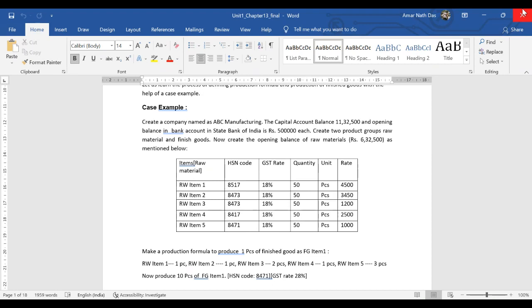So this table shows all those raw materials. We consider RW to mean raw material. There are five types of raw materials, chronologically 1, 2, 3, 4, 5 has been given. Its HSN code has also been given. So the GST rate is provided, which was applicable at the time of purchase, and for our convenience we kept the quantity identical at 50 units, I mean 50 pieces, and the rate is accordingly given.